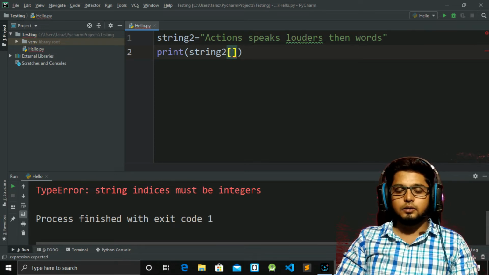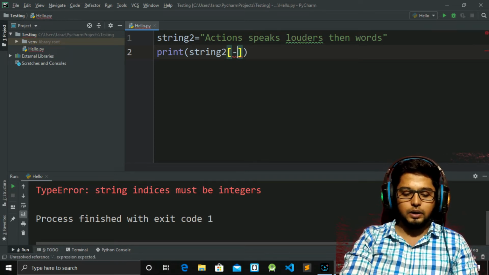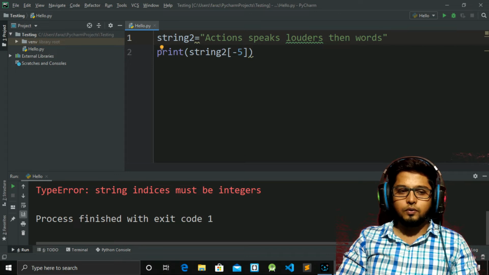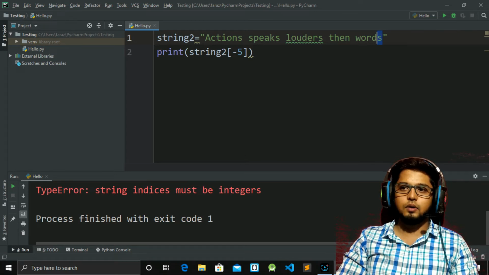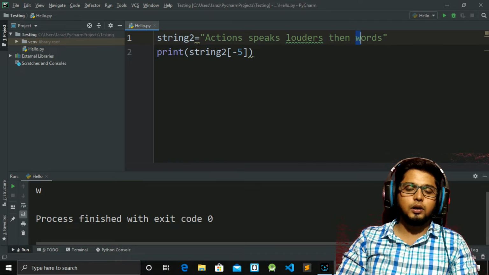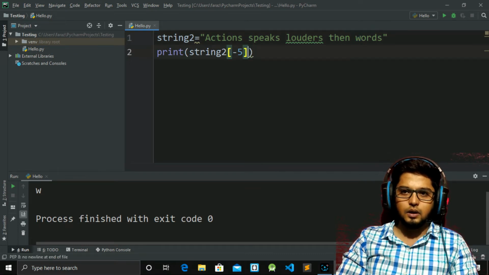Now the next thing is, what if I take negative numbers? I told you, if I take -5, positive means from left we will go to right, negative means from right we will go to left. But from right we will not count from 0. We will start from -1: -1, -2, -3, -4, -5. So we will get W probably. Let's check it. Yes, you got W here. I hope you understood negative indexing as well for the first case that we have discussed.